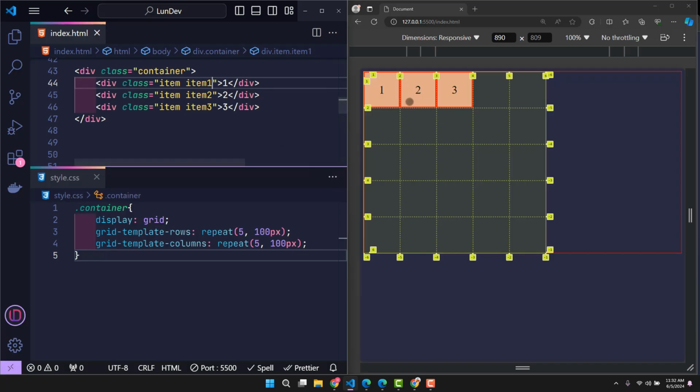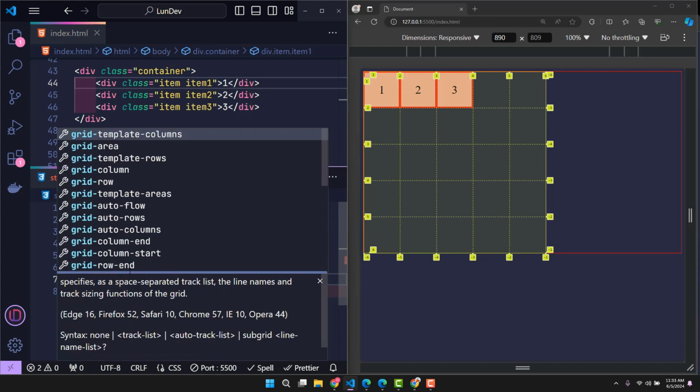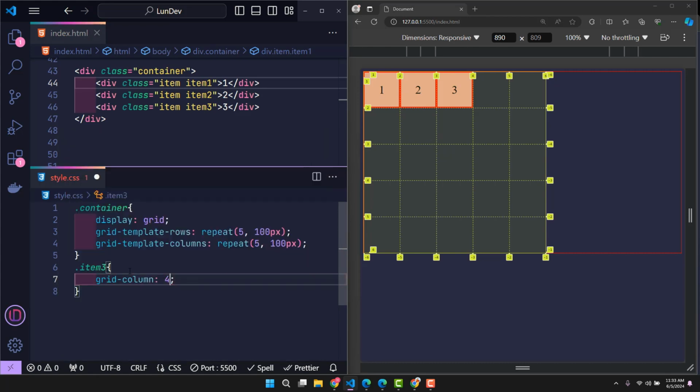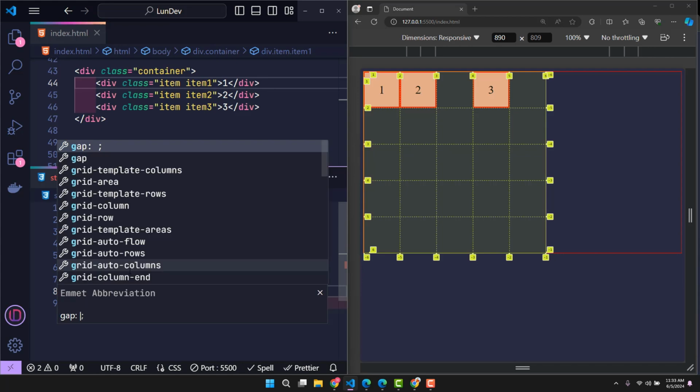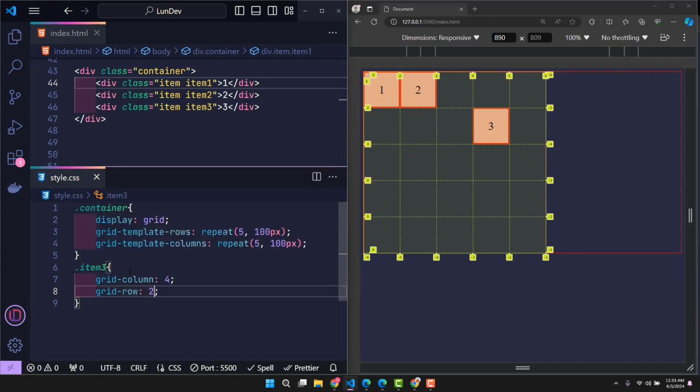How to move any item to another location. For example, item 3. If I want to move it to the 4th column, then I will use the grid-column property with a value of 4. It's simple, right? Just like that. If you want it to move to any column, enter the column number here. If you want to move it to another row, it has the grid-row property, with the main value being the row position you want item 3 to move to.